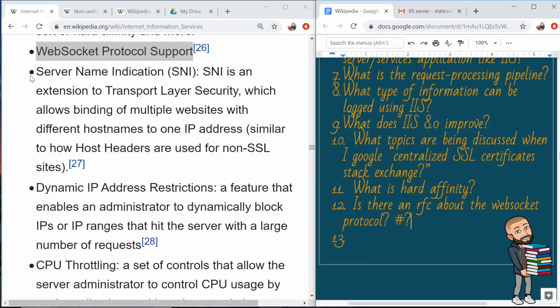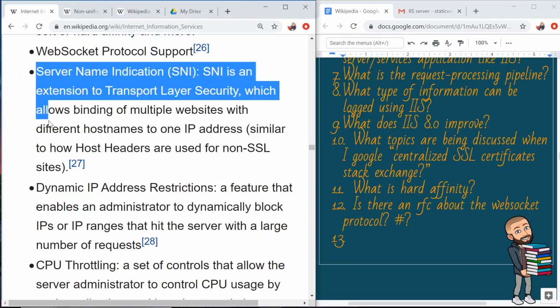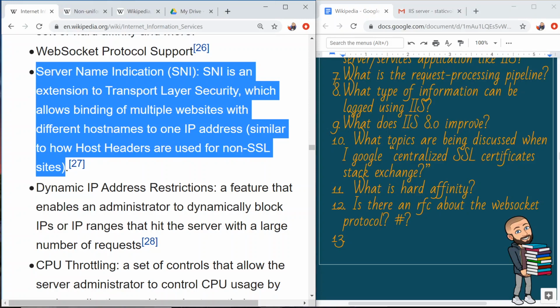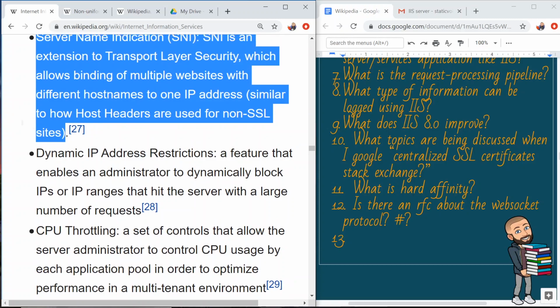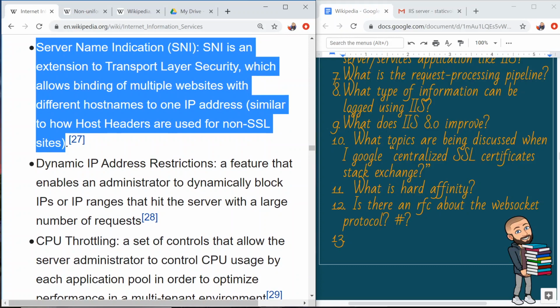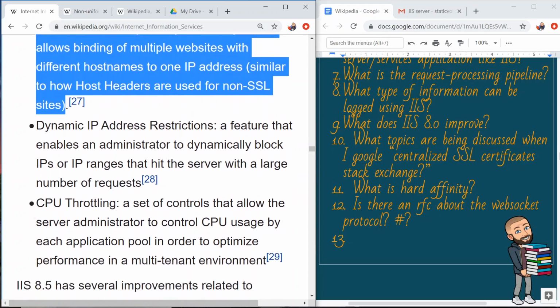Okay, and then the next feature is the Server Name Indication, SNI. It's an extension to Transport Layer Security, TLS, right? Which allows binding of multiple websites with different host names to one IP address, similar to how host headers are used for non-SSL sites. So is this saying this server does DNS? And when would we have multiple websites with different host names that go to the same IP address? Or at least I wonder how common that is.